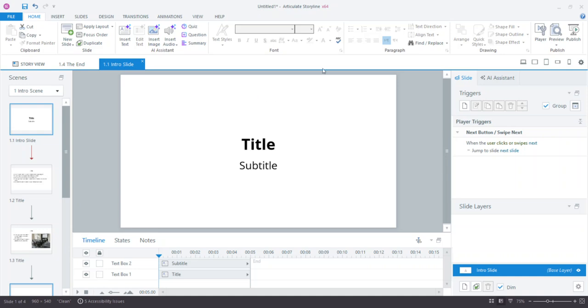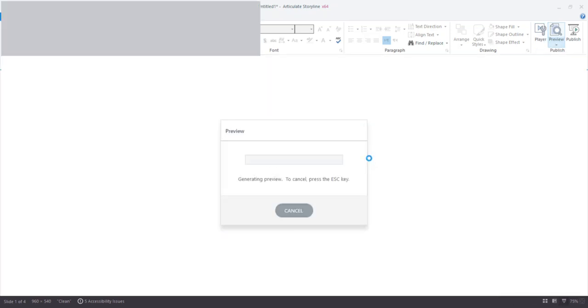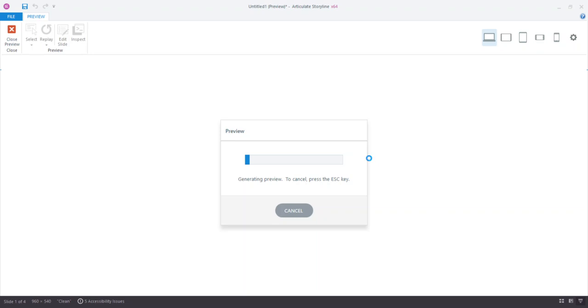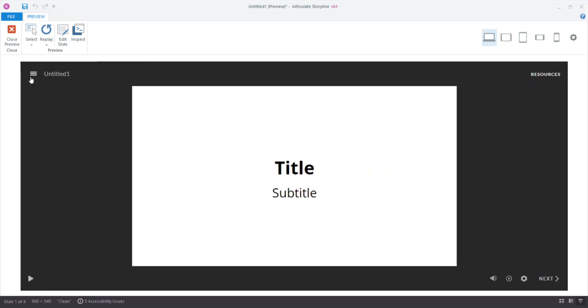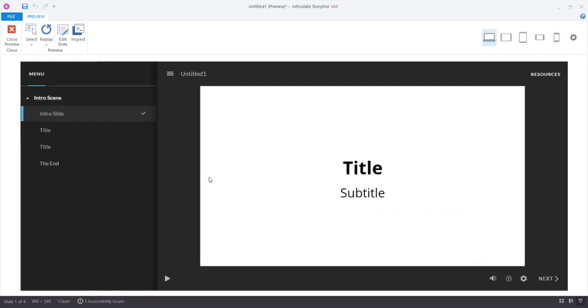Now what I'm going to do is preview this project. If you have multiple scenes, you could preview one scene or even one slide. Okay, so this is the preview. This here is the player that our presentation is in. So we can remove that menu section. We can minimize it rather.